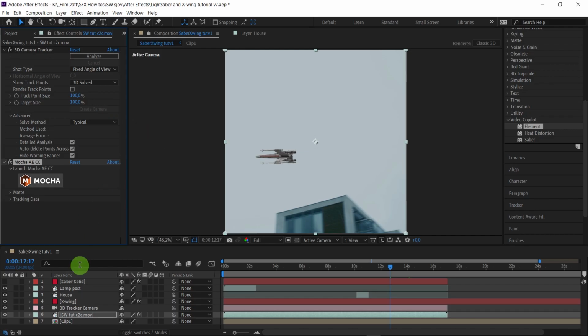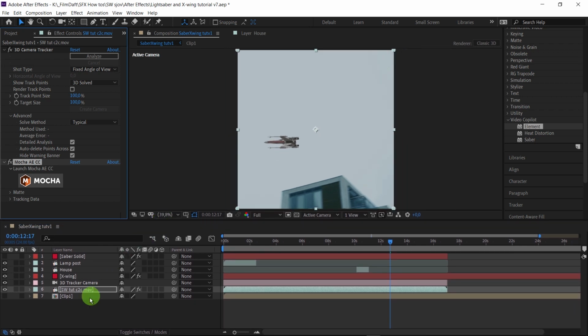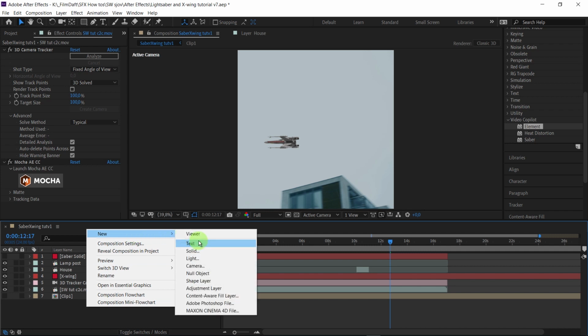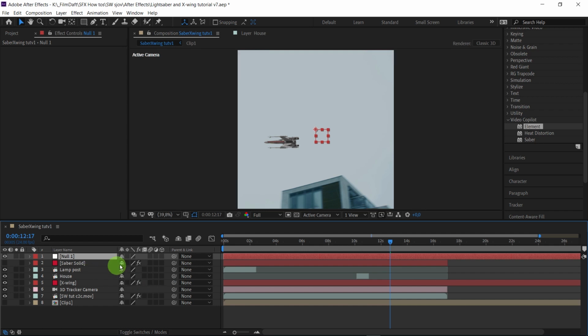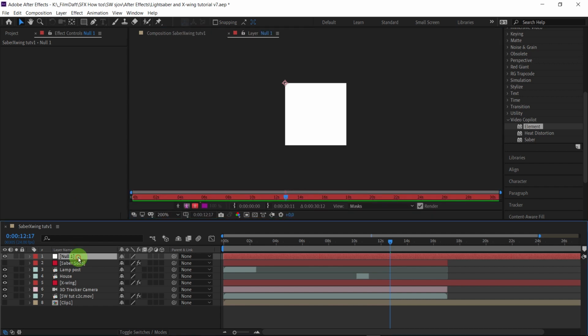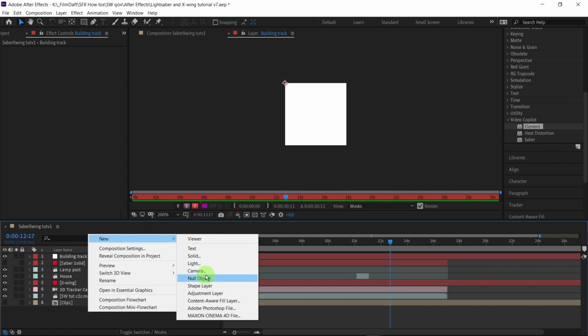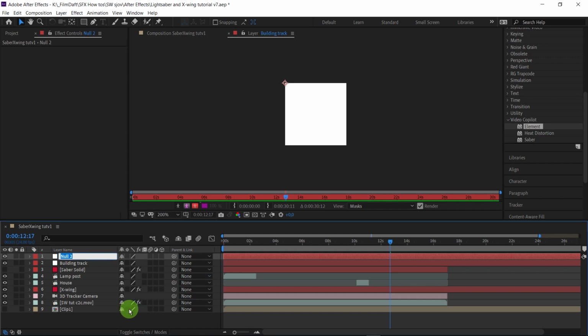Okay, so I've tracked the corner of the building and I've tracked the lamppost. Because the corner of the building disappears out of the frame as I pan the camera and the X-wing moves forward, we need some kind of shake for the last part of the scene. So I'll just add a new null, because I need to use this tracking data somehow to create shake. And we'll just call this lamppost track.